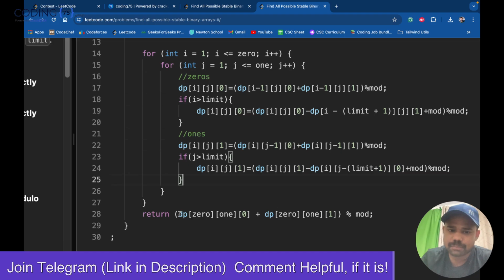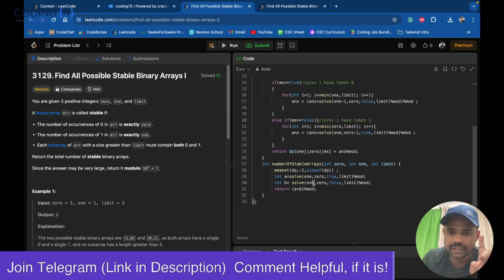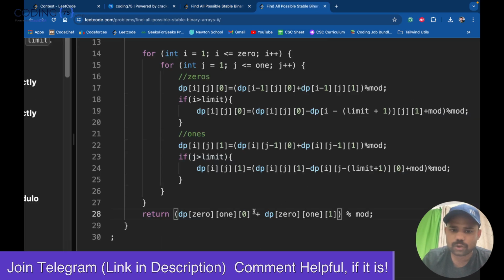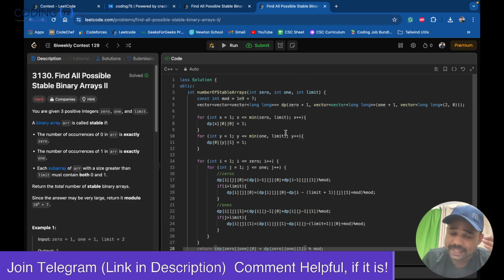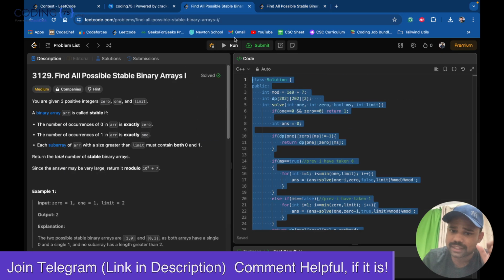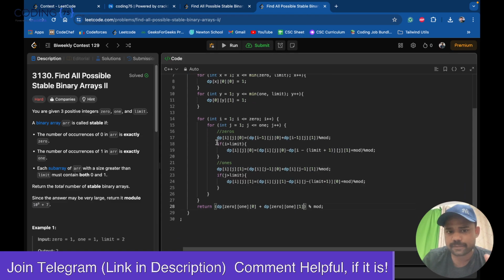And at the last, we are simply adding dp of 0 1 0 and dp of 0 1 1. Just like here, you can see we are calling for 2, right? 0 1 true and 0 1 false. Same here. We are calling for both 0 and 1. And we are adding the answer. So it is just the iterative way of implementing this with the extra logic here. This is the extra logic we have added, right?